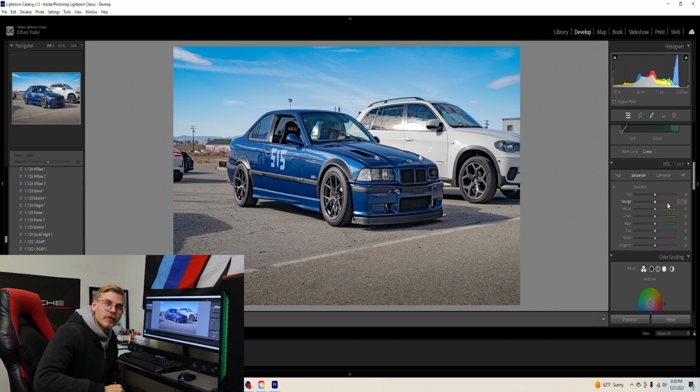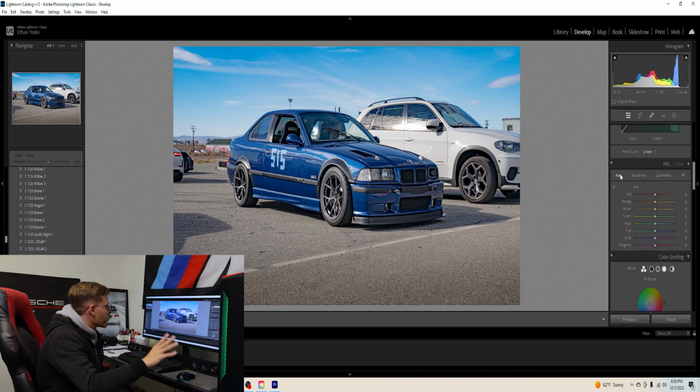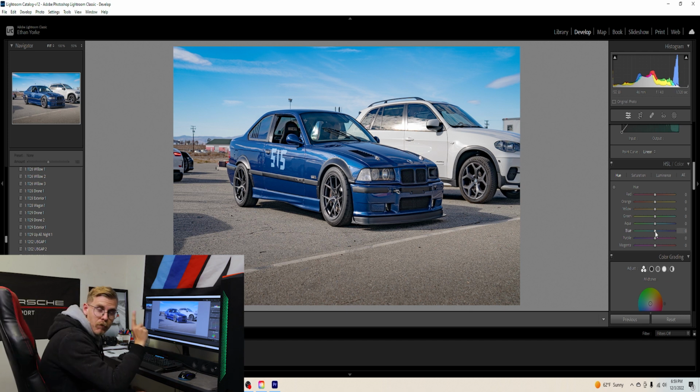The next panel that we're gonna talk about is actually my favorite panel in Adobe Lightroom. This is the HSL/color panel, and this is what I believe to be the most powerful panel in all of Lightroom. This panel breaks down into 3 sections: hue, saturation, and luminance. We're going to be using the blue slider to demonstrate how this section works.